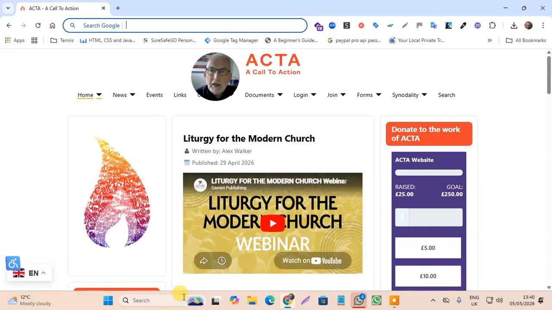but we would like you to update your login details, and we'd also like you to assent to continuing to receive information from ACTA with regard to national, diocesan and international news, particularly at this time when synodality is so important in the life of the church.